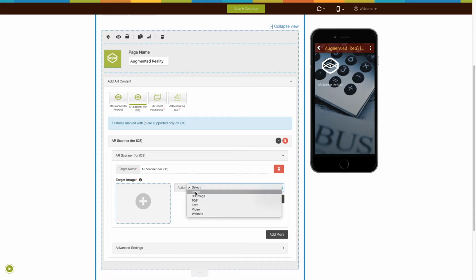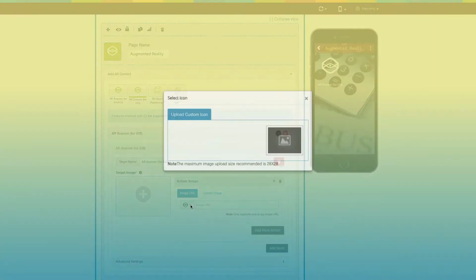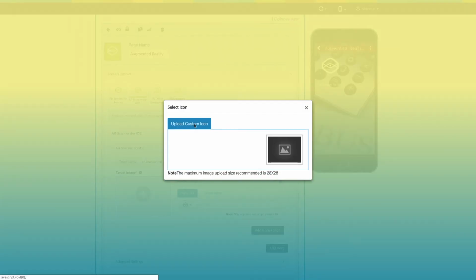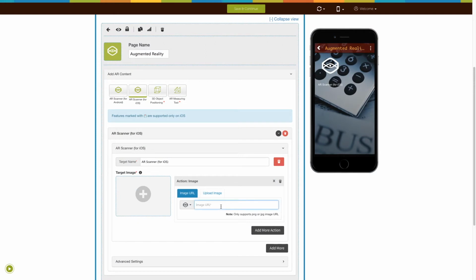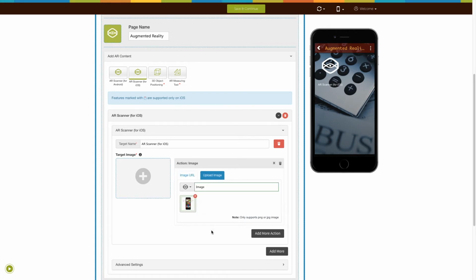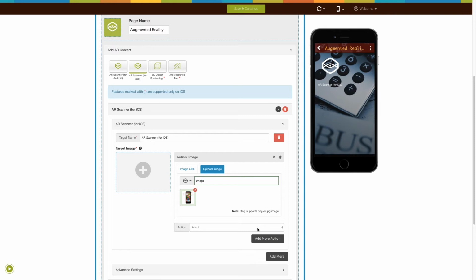Let's add an image. From here you can change its icon and upload your own custom icon. If you want, you can add the image from a specific URL or upload an image from your device. Click on the Add More Actions to add multiple actions.